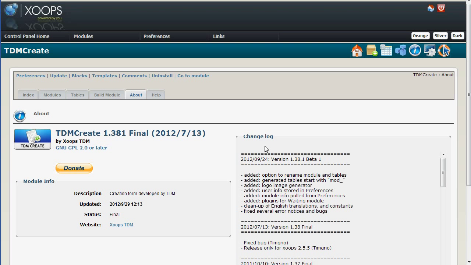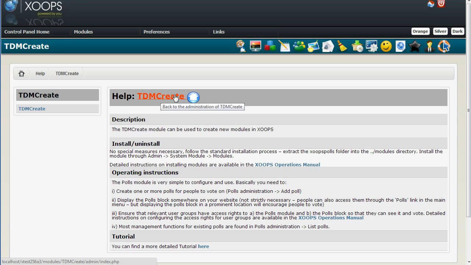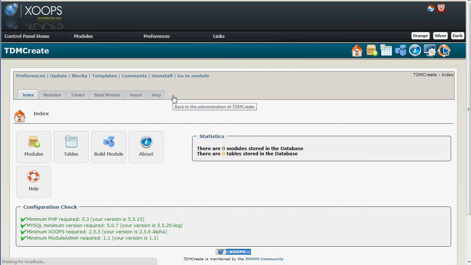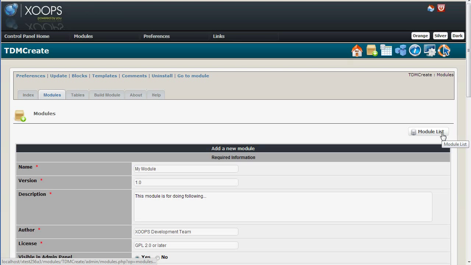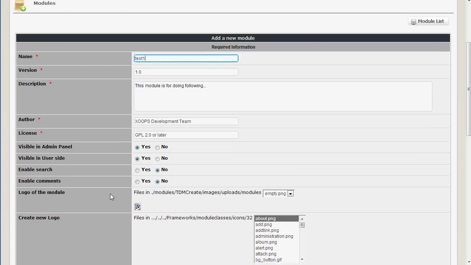The standard information about the module, including the changelog, and we have also the help tab with basic information how to use the module. So let's go back to the module itself and let's create a new module. So let's go to the module tab and let's click on the new module button, and as first let's change the name of the module to test1. Then we can change information about the module, set some properties, and as next we can create a new logo.